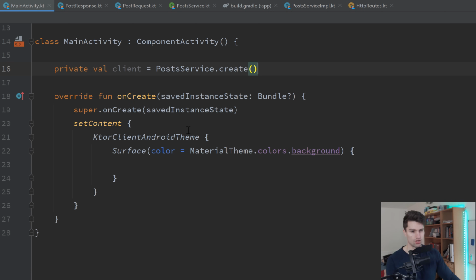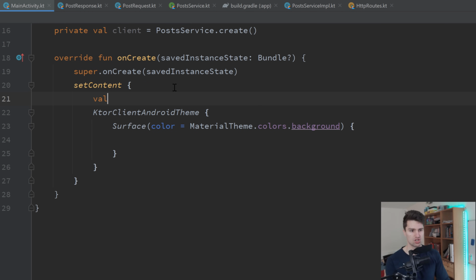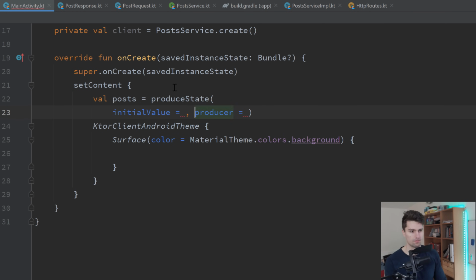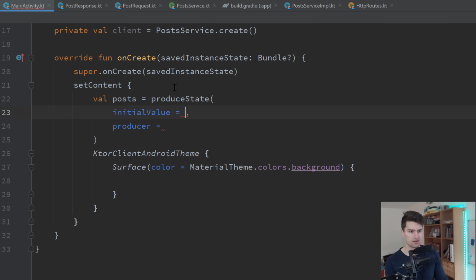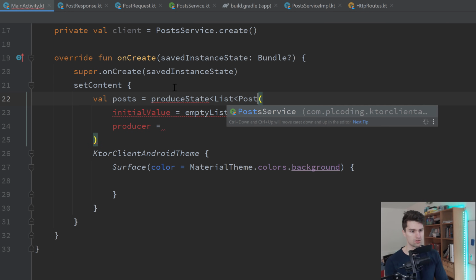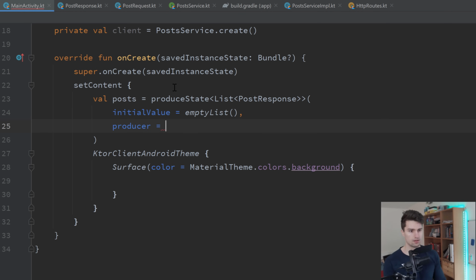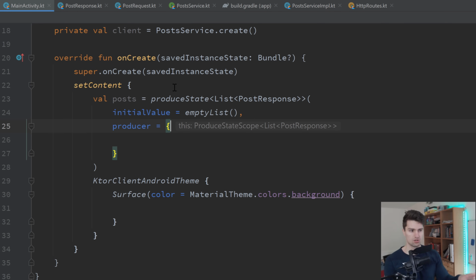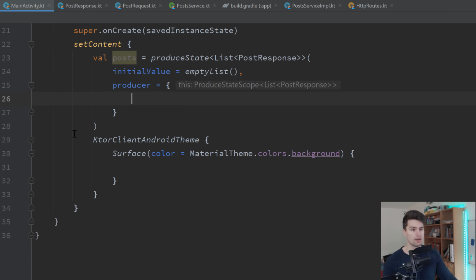Then to make the network request, I will use the produce state function. So we can get the post list here by using produce state. We can define an initial value and a producer. If you watch my Compose Basics playlist, you will know this function. We just define an initial value that will immediately emit here as a state. So that will just be an empty list of post, actually, post response. And the producer will be a function, a coroutine scope actually, in which we can call coroutines, so suspend functions, and actually assign new values to the state when we get the results of these functions.